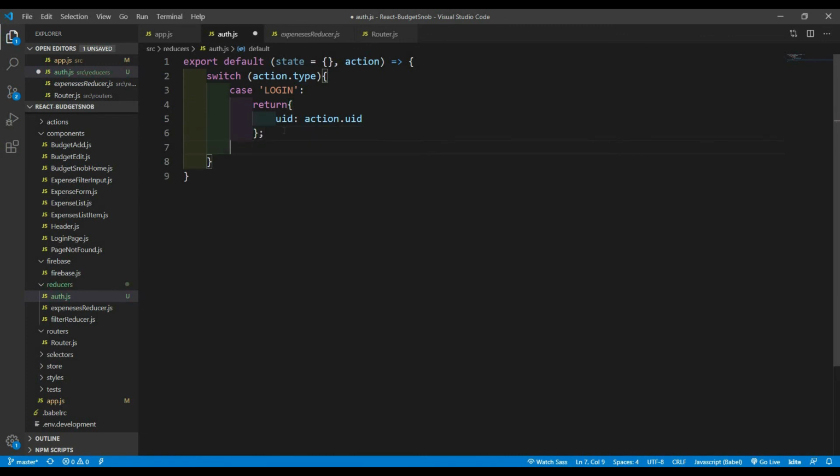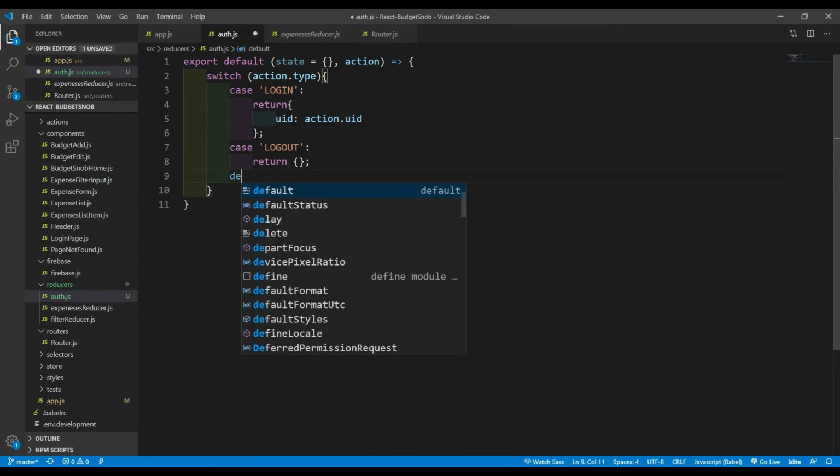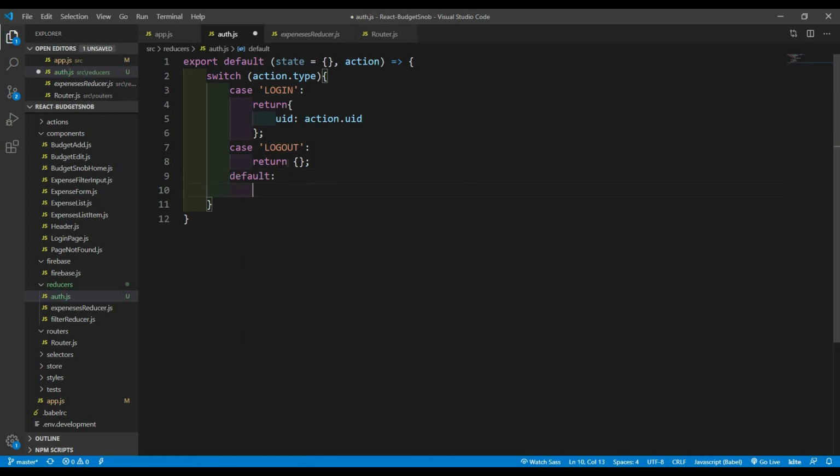I did not know you could actually type in L and it'll give you logout. So logout. We're actually going to return nothing because we really don't care. Once they log out, we really don't care. We want our state just to be empty. So default, like I said, we don't care about anything. So we're going to just return state, and that is it, which our state will be default.